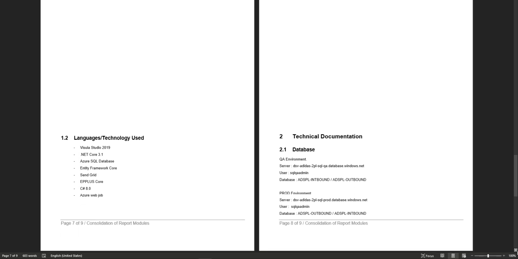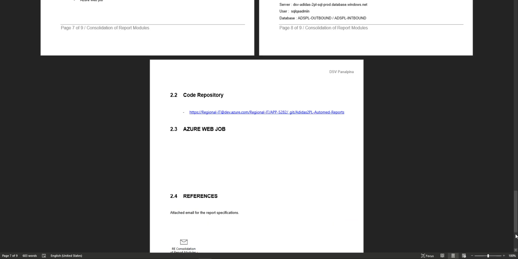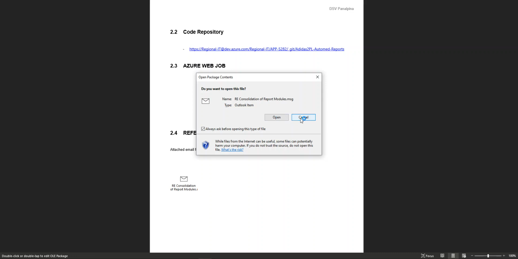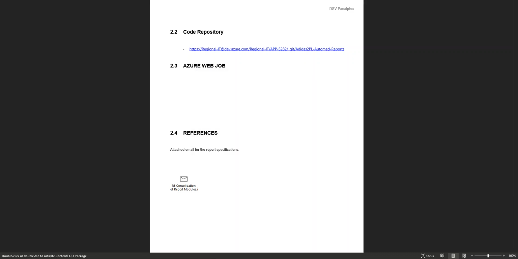Right, so the technical documentation, languages used: Visual Studio, .NET Core 3.1, Azure SQL database, Entity Framework Core, SendGrid, Excel file with EPPlus, C# 8, Azure website. These are the technologies used for this particular project, and then the repository, and then the references. This is the instruction in the email, so basically this is just like the requirements.